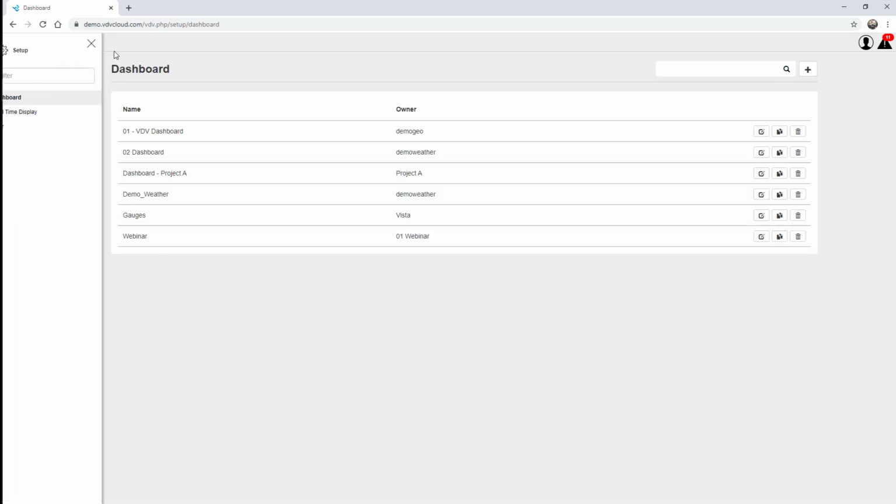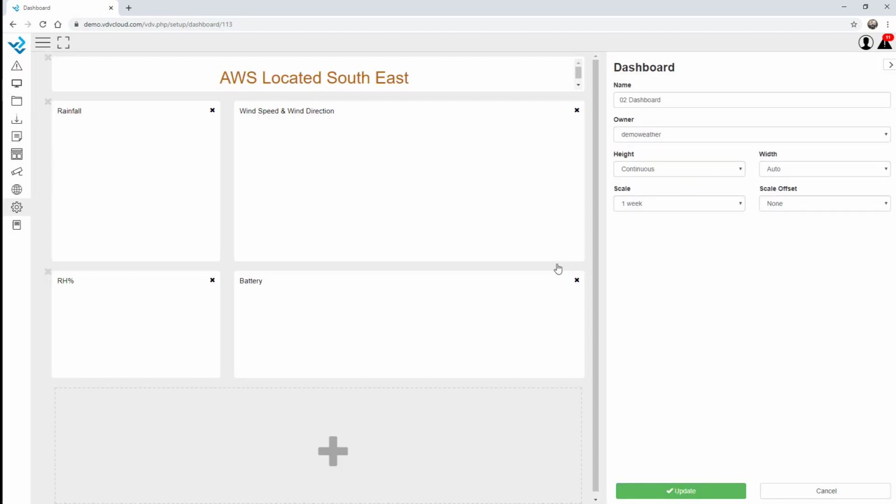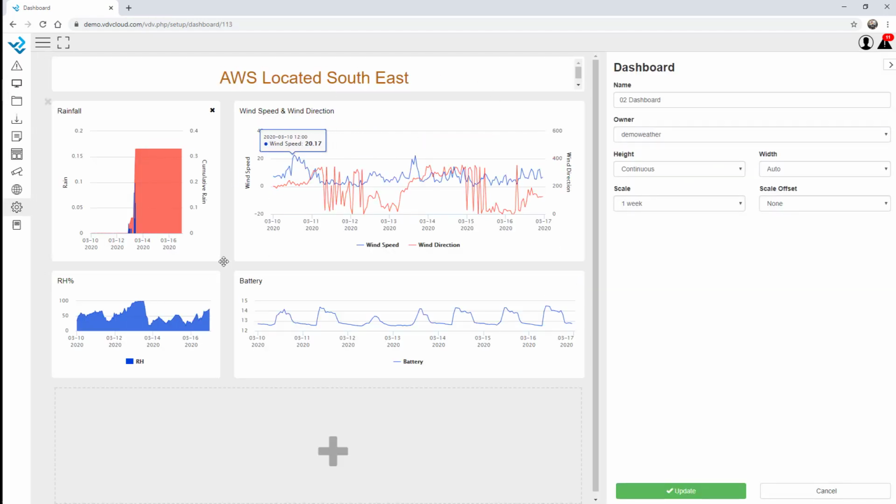But the webcams can be integrated into Vista Data Vision in multiple ways. You can integrate them into a dashboard, a real-time display, or a GIS. So let's start with a dashboard. I have one dashboard here with just a couple of graphs on it.